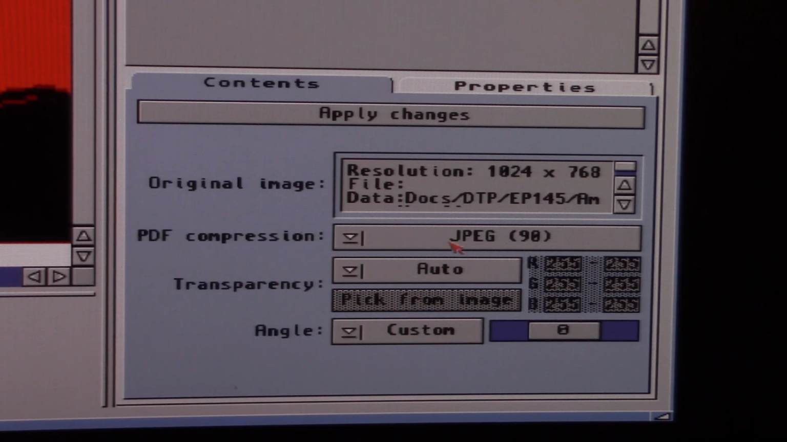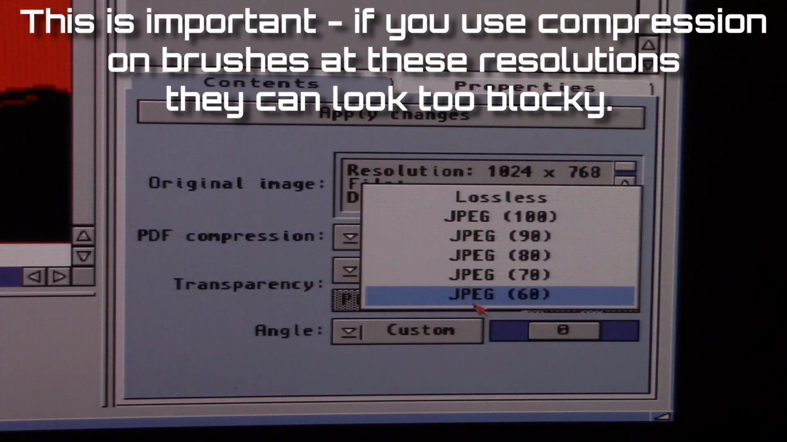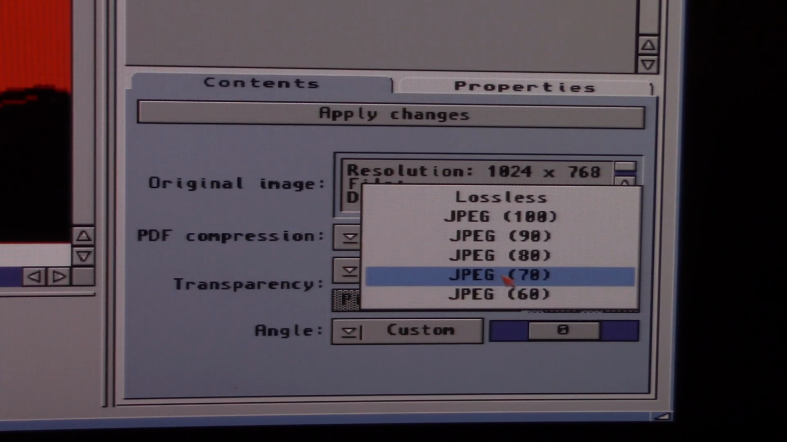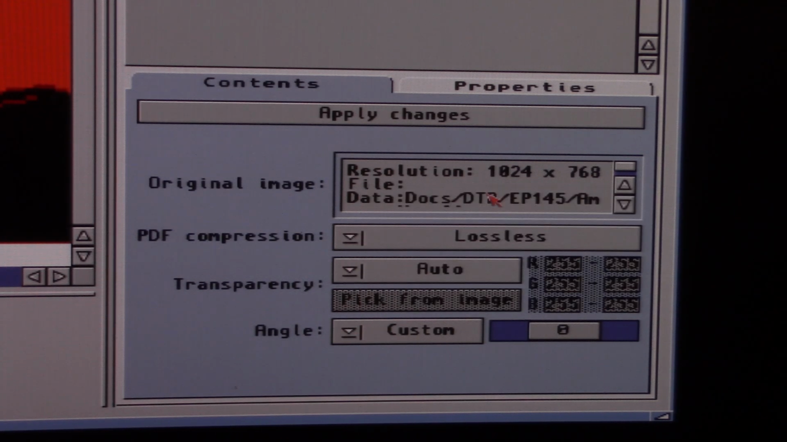PDF compression, this is critical right here. You can make smaller PDF files by changing the compression. 100% means it's not very compressed at all. 60% means it's trying to make it as small as possible, but you're going to get some dithering and some funky images. I have a specific reason we want to go lossless compression to keep it as true as possible to the original, so we're going to do that.